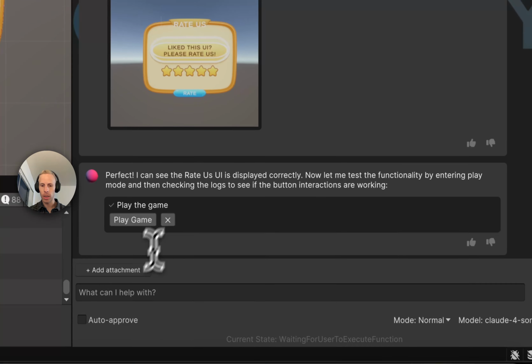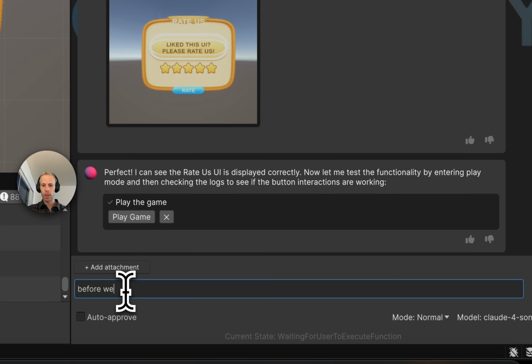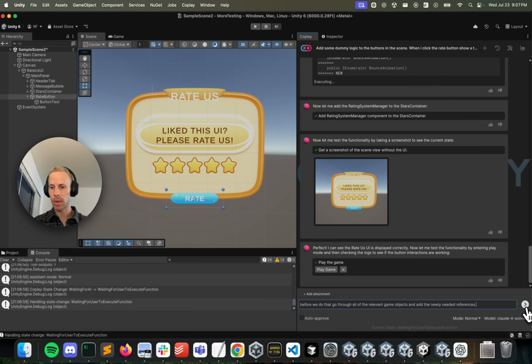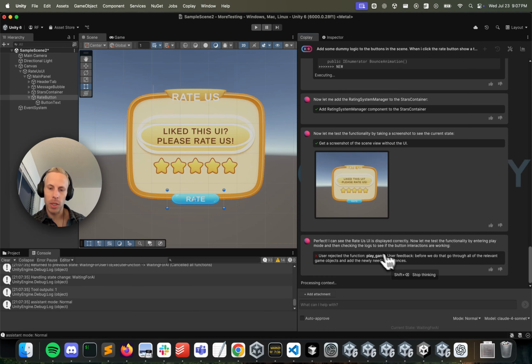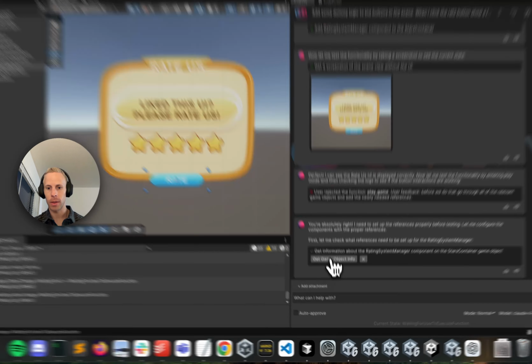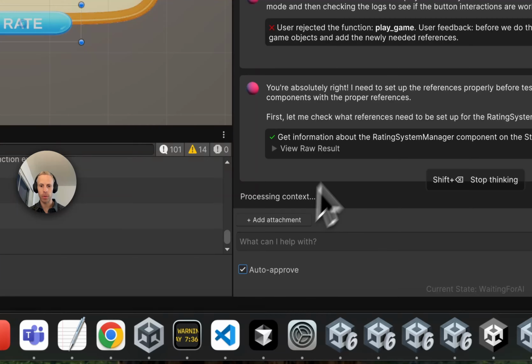So let me say, before we do that, go through all of the relevant game objects and add the newly needed references. Let's run that. What that does is, if I type a message and send it back to the AI, it actually cancels the previous task and gives it feedback like, hey, we'd rather want to do this instead. So that's getting some more context. Just auto approve view here. Let me pause again and I'll get back to you.